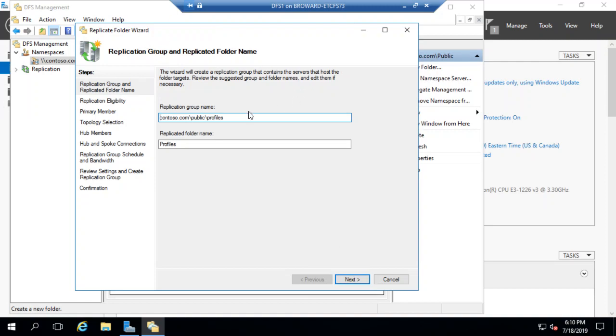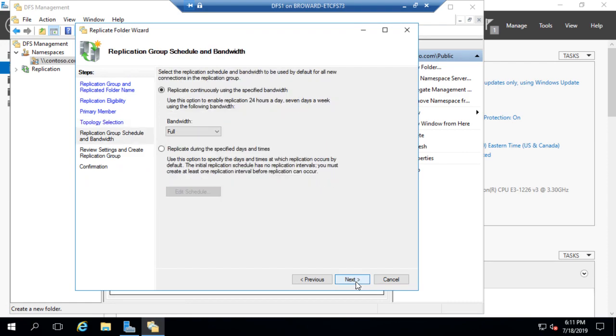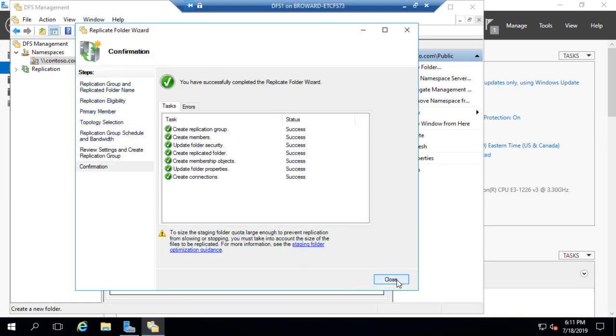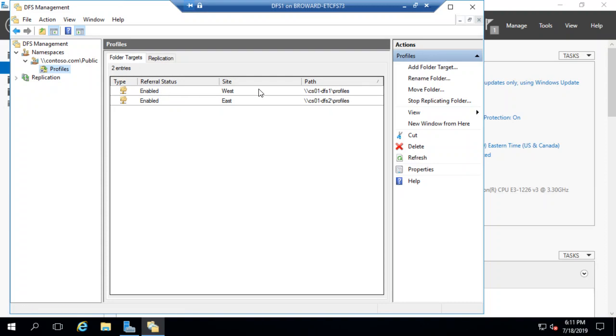So guys, here's my replication group folder. I'm just going to walk through the wizard. They're both empty, so I don't care about which one is primary. And create the replication group. Okay, so now if someone clicks on that namespace, it'll take me to either DFS1 if I'm on the west side, DFS2 if I'm on the east side. And then when they click on one of the folders, it'll take me to DFS1, the share folder, if you're on the west side, DFS2 on the east side. So it's automatically site aware.